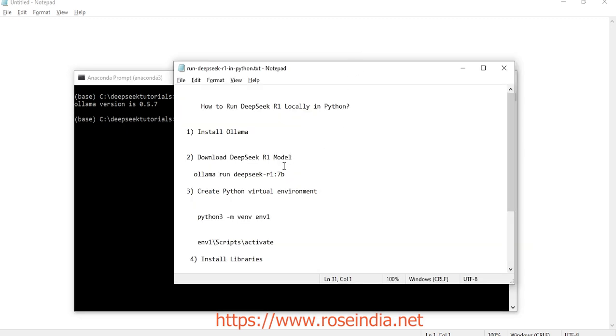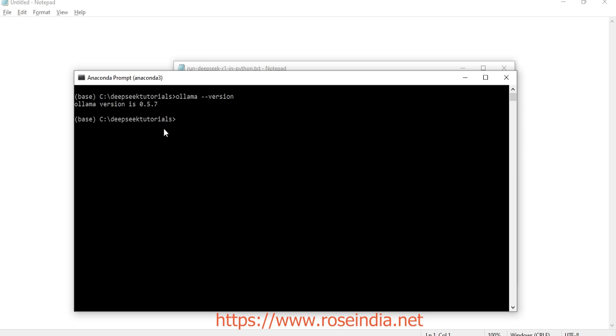Next step is to download this model. Ollama run deepseek-r1:7b, 7 billion. This model is already downloaded on my machine and it won't take much time to start. So this is already installed. So I have come out from the Ollama terminal.